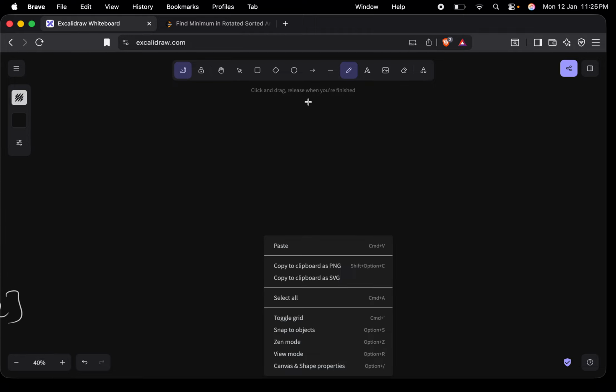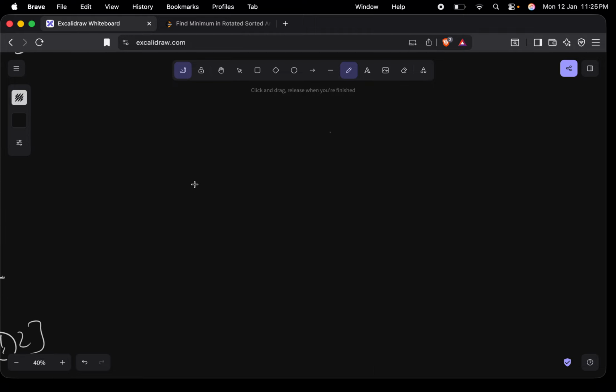We are going to use left and right. Left starts from 0 and right starts from n-1, where n is the size of nums. Left points to the first index and right points to the last index.